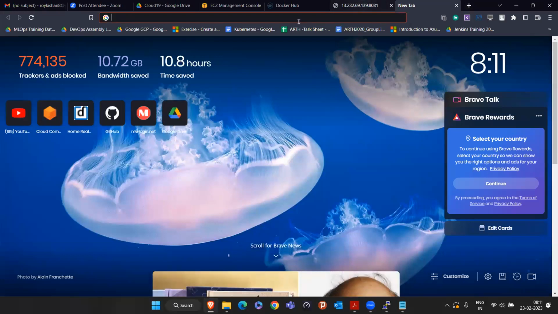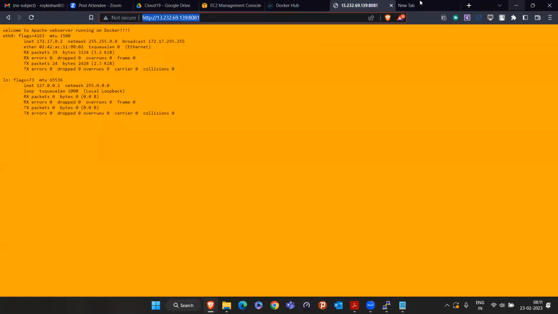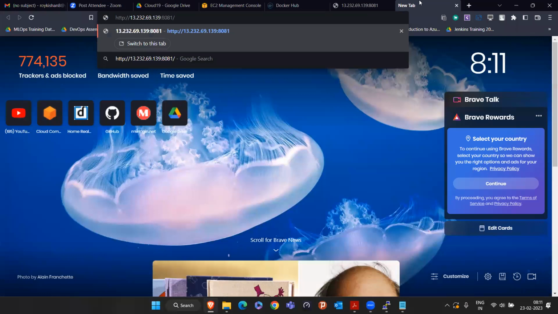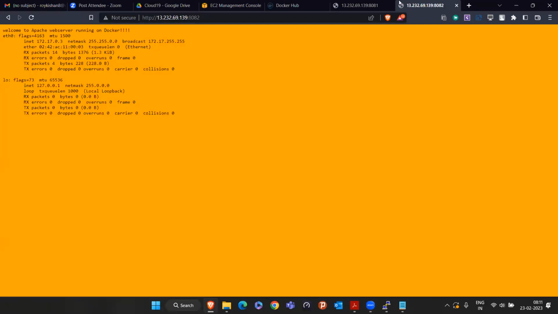let me copy this. Here I have to access it on port 8082, press enter. See, this is coming from a different machine, 0.3. This is coming from 0.2. So on the same EC2 instance, I was able to launch two Docker containers, right?